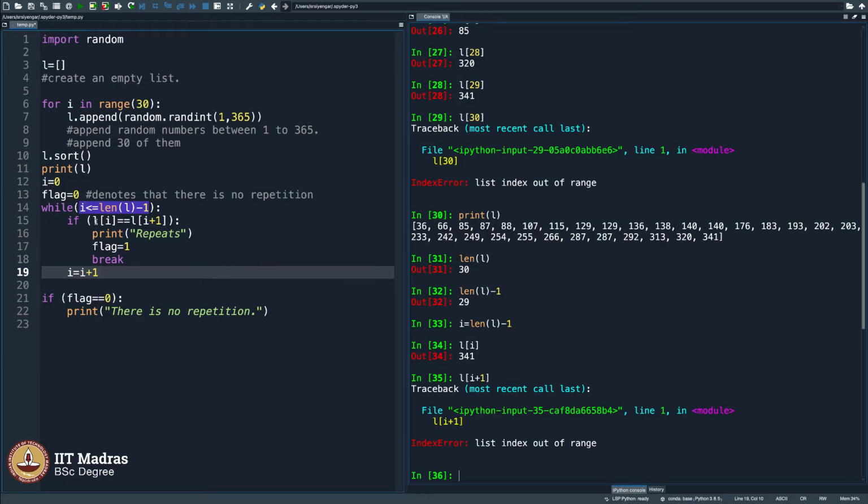So you should not be comparing L of 29 with L of 30, which means you should not go till the last step. You must go to the second last step. So you should stop when I equals 28, which means you should not go up to the length. You should go up to the length of L minus 2.